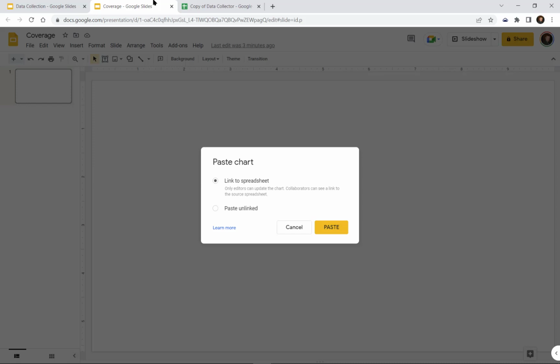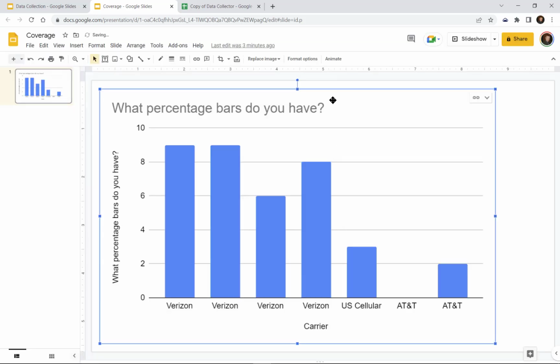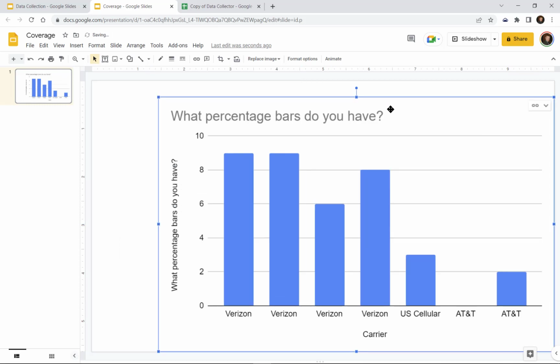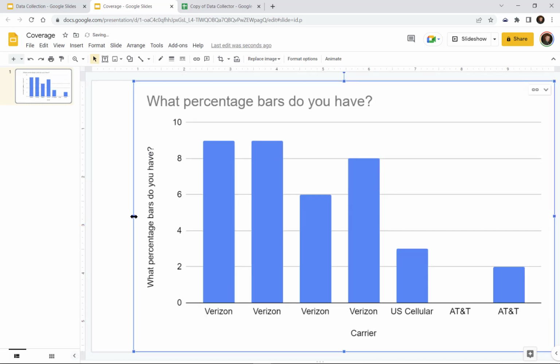So one thing it's going to ask is, do you want to link the spreadsheet or paste unlinked? This is important. Linked spreadsheet means that as things are updated, it will automatically change in the results. If you paste it unlinked, that means it's kind of like a snapshot. It's a one-time image of what's going on. We're going to keep it as linked. Click Paste. And here is our chart. This is based on the data that was collected.